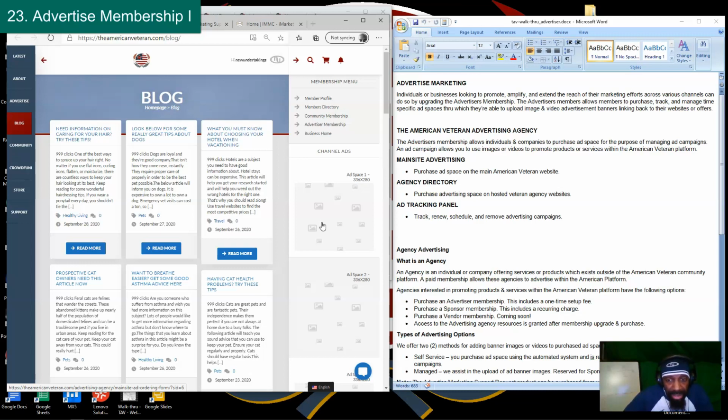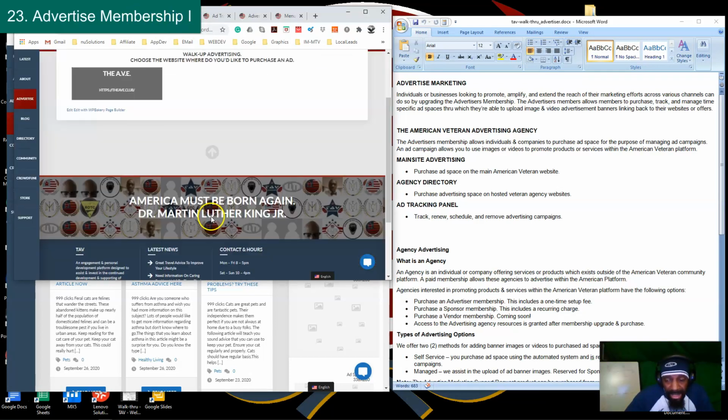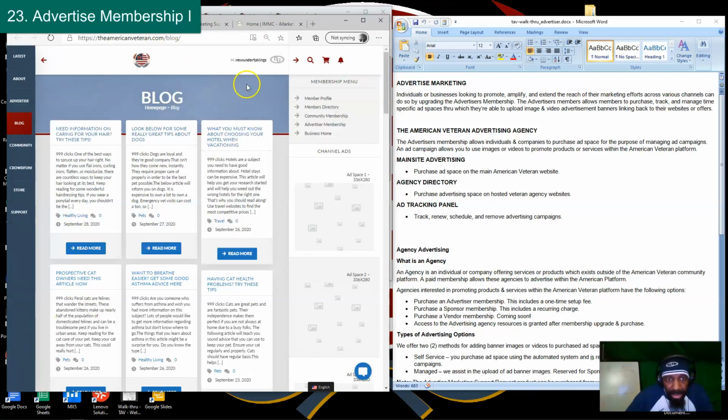The second option is you have the ability to create ads inside of the Advertise Agency directory. Okay, the Advertise Agency directory is a similar strategy that allows website owners to generate revenue by selling ad spaces on their website. So just like I have ad spaces here, what you can do is go to your website. So let me show you my website.